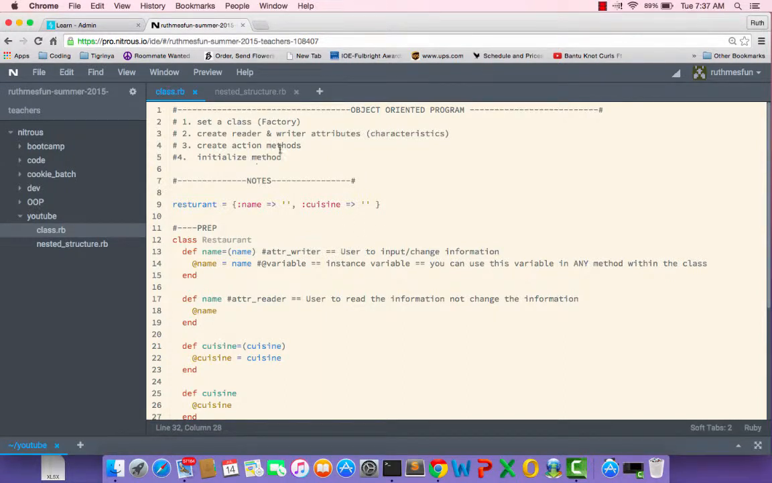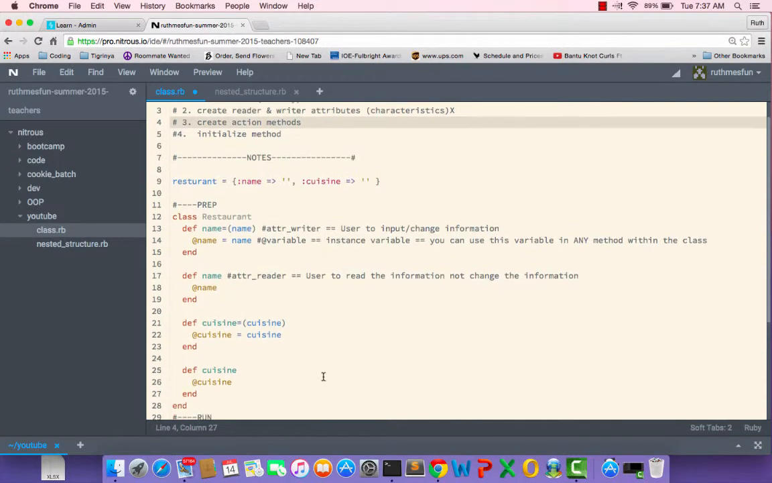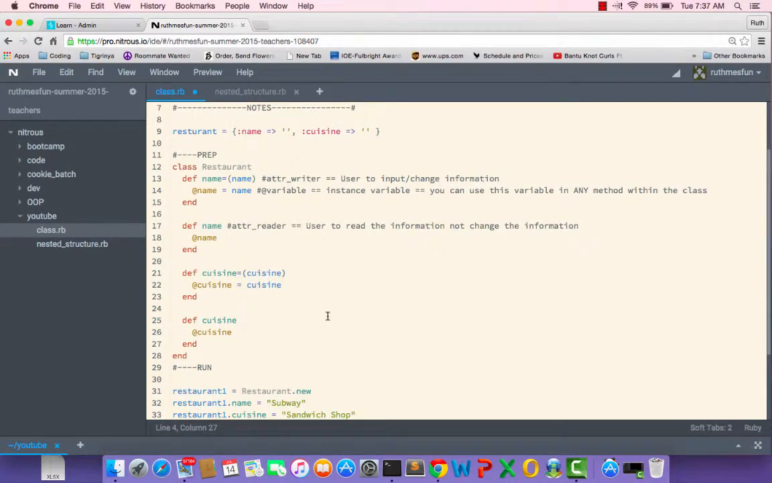So now let's create an action method. So we did this, created this, we're going to put X. So let's create our action method. Alright, so an action method is just the way it says. It is giving an action, or creating a method that does something with the information we have.